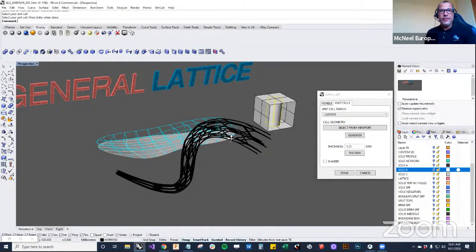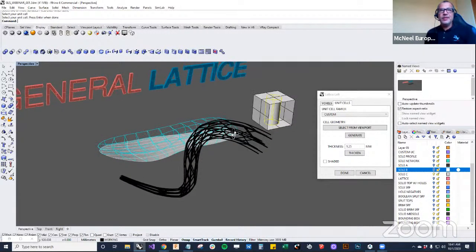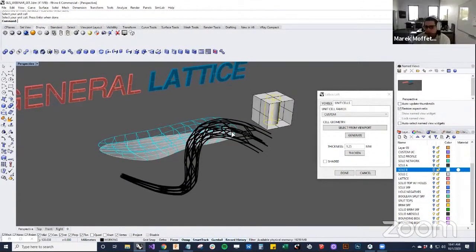Okay, then Aaron Porterfield asks, what happens when you thicken member lattice?